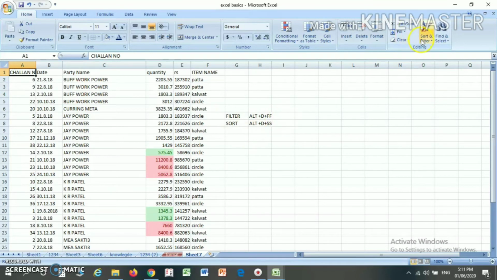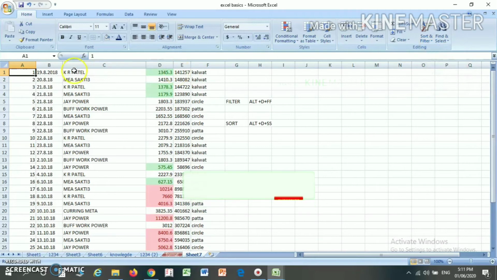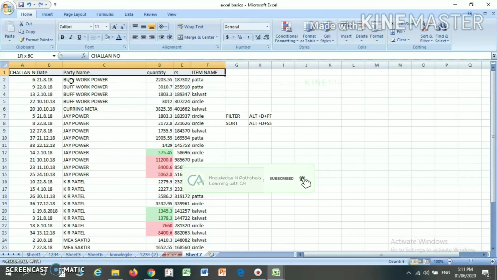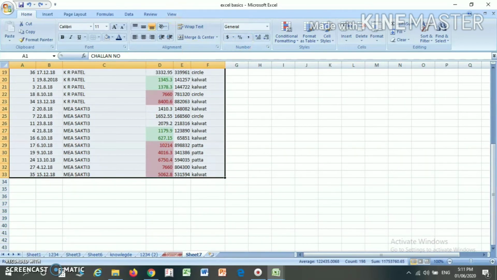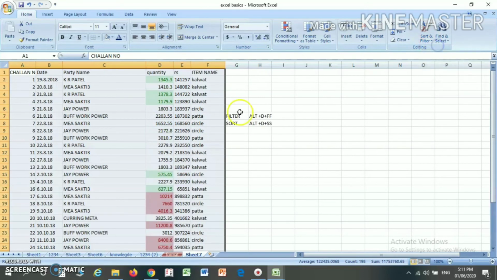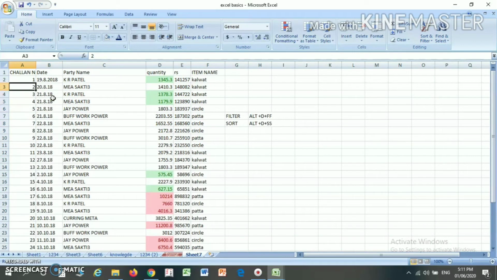Next is the sort. Here there is a sort button. If I use sort A to Z, you will find that all my data will be sorted as per the A to Z option. For example, I select this data and select sort smallest to largest. You will find that the data gets sorted smallest to largest. Here you will find 1, 2, 3, 4, 5, 6, etc.